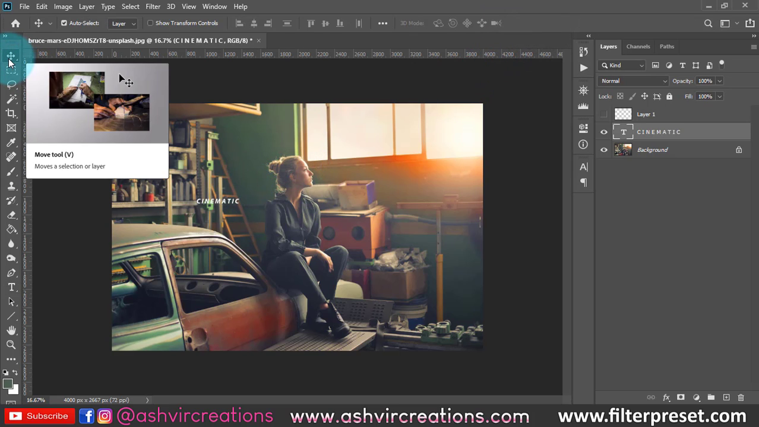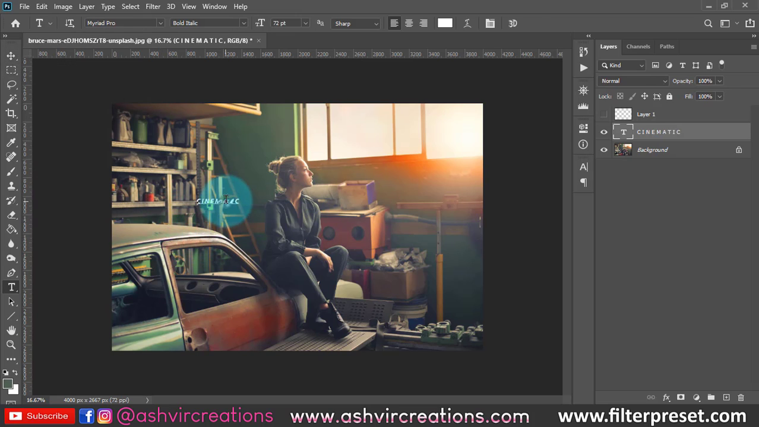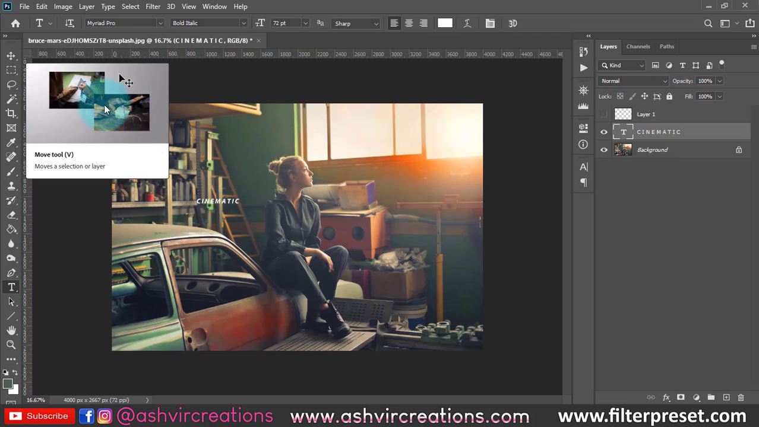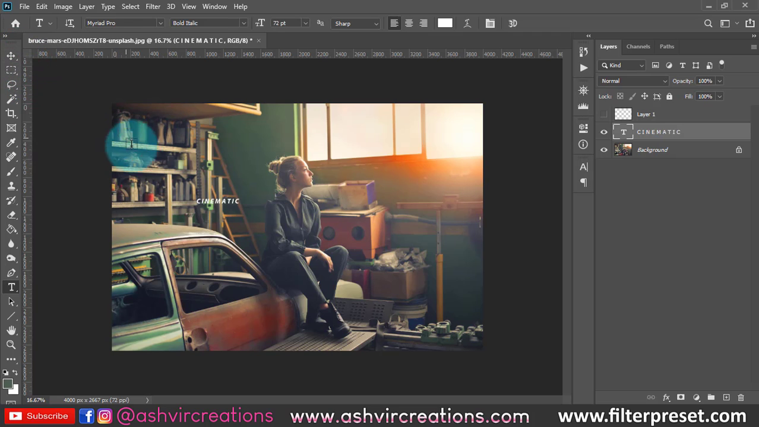Then press V, and it will take you to the move tool. Suppose you are on the text tool, right? If you press and hit OK, right? So if you want to go directly to the move tool, just press the V button on the keyboard. It will take you to the move tool.